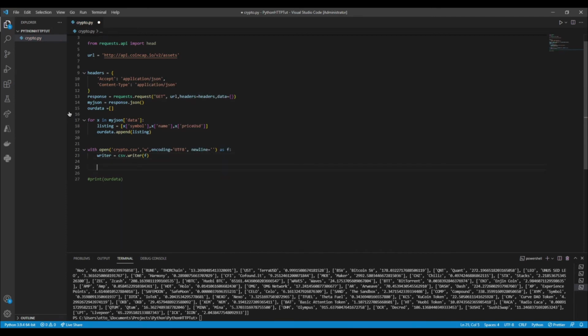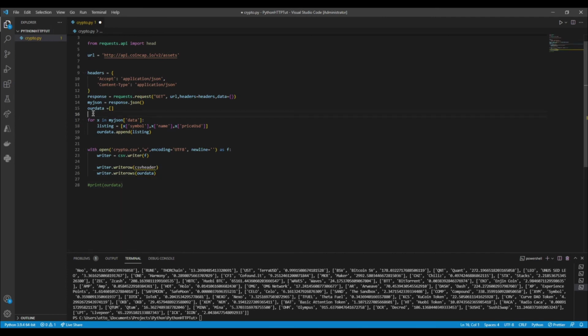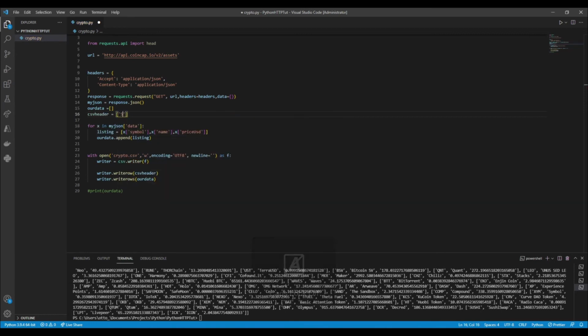And now we have to write out our header, but we haven't actually got one yet. We'll just write this out for now. So we'll say writer.writerow(csv_header), and then writer.writerows(data). Sweet. Okay, so now we'll actually create the header, which is going to be in the CSV. So we'll say csv_header equals an array, which has got symbol, and then we'll do name, and then we'll do priceUsd as well again. And that is pretty much literally it.